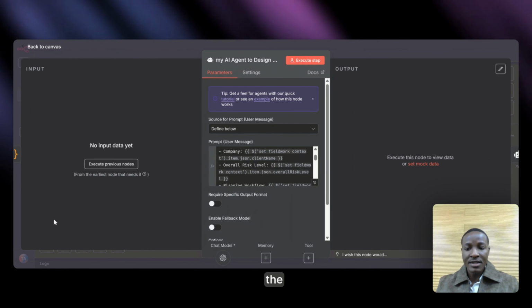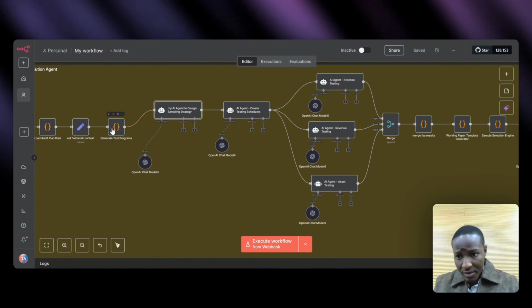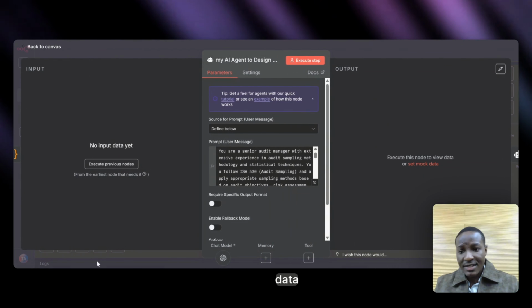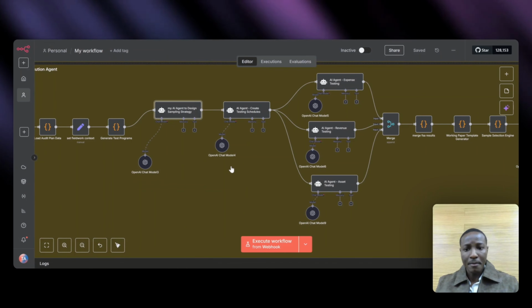What you actually see is the inputs from the past nodes. And a node is basically this thing, all this stuff here. All the nodes' data is fed into this, and that's basically how that works.